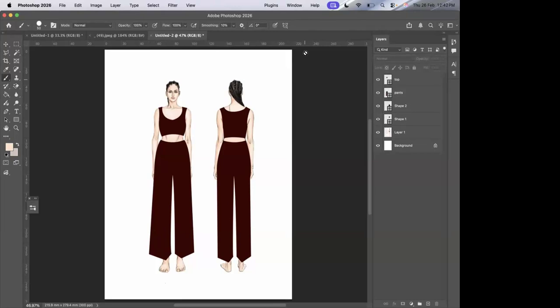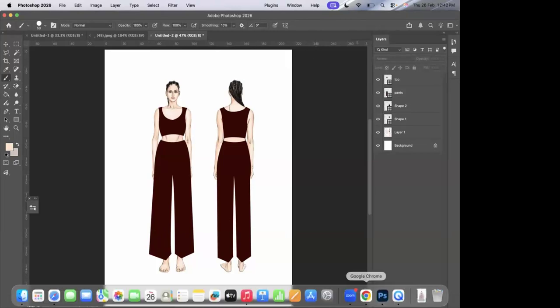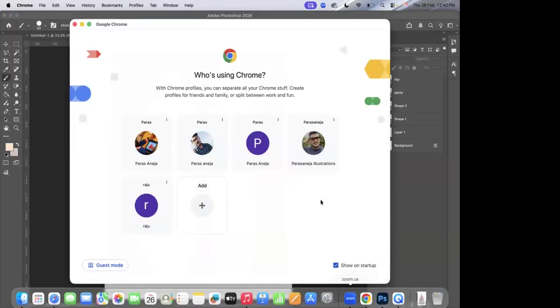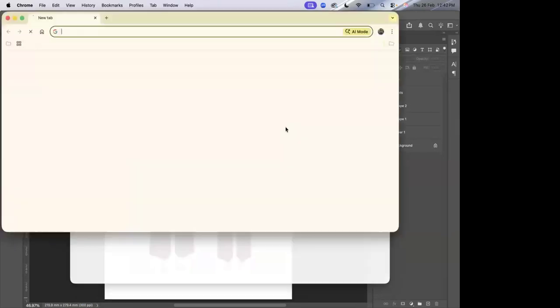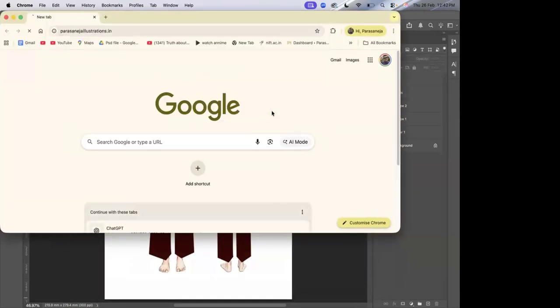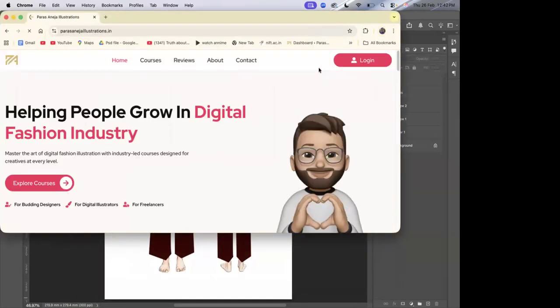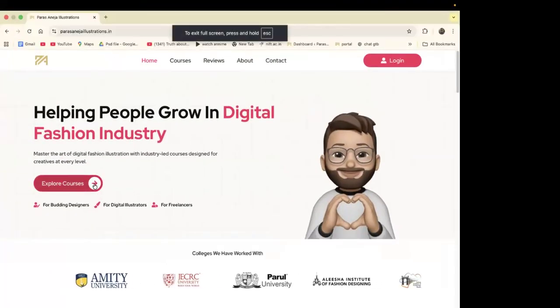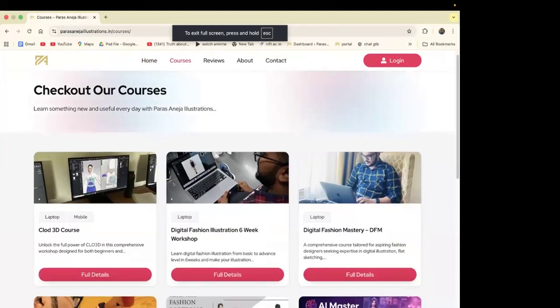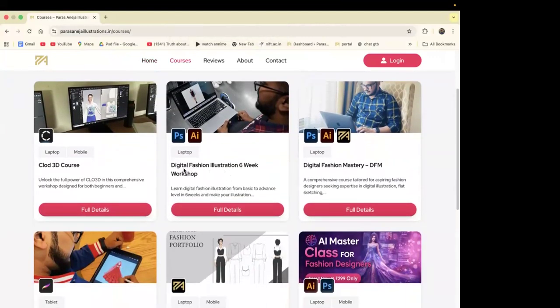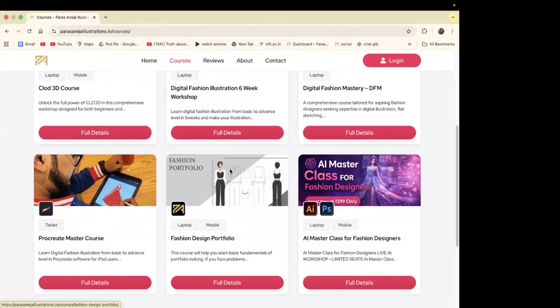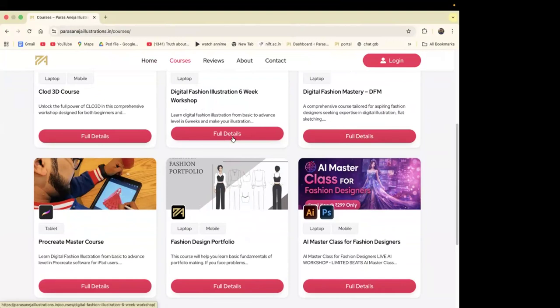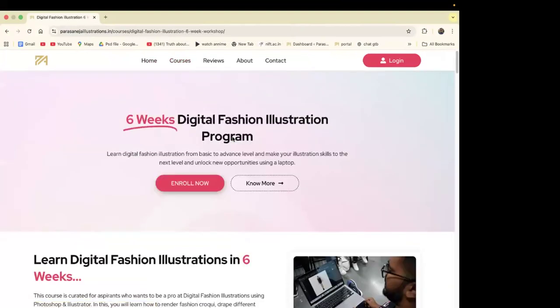Those who want to register for the workshop and want to understand what the workshop is, what all things we teach, I'm just showing you the basic idea on the website. What is my course and what we generally teach you. We currently have one workshop which is related to the laptop. The laptop based workshop is this digital fashion illustration 6-week workshop. We have a couple of more courses you can check out on the website also, but the main course we generally run is this 6-week course.